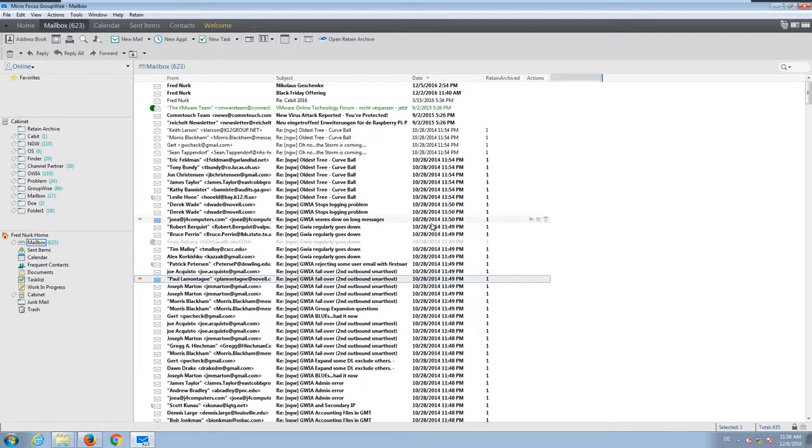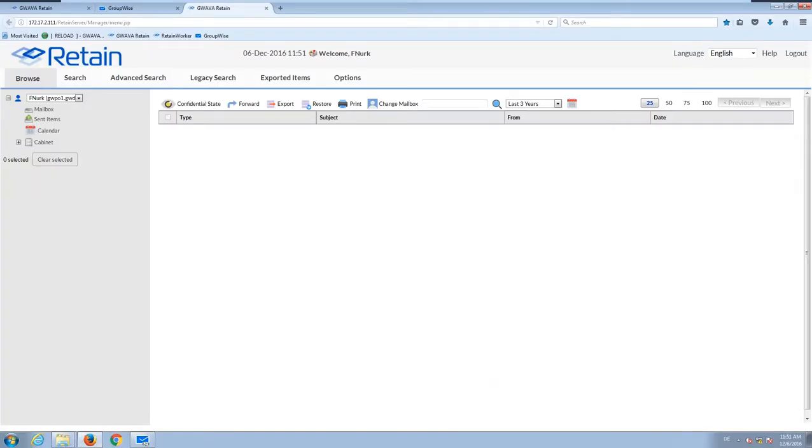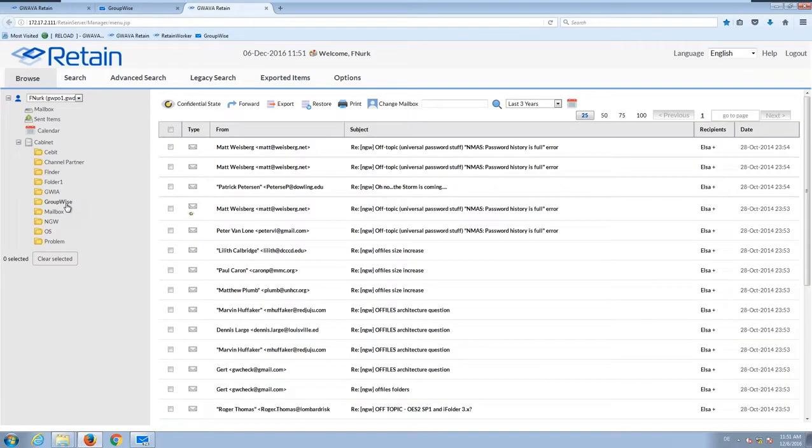The second one is using the GroupWise plugin, the Retain plugin for the GroupWise client. We see Open Retain Archive as an additional button in GroupWise. I hit the button and it will log me in automatically with a single sign-on. And I can start browsing on the left side. You will see your cabinet with all the folders and the messages.